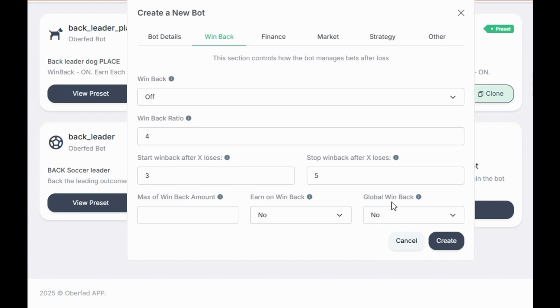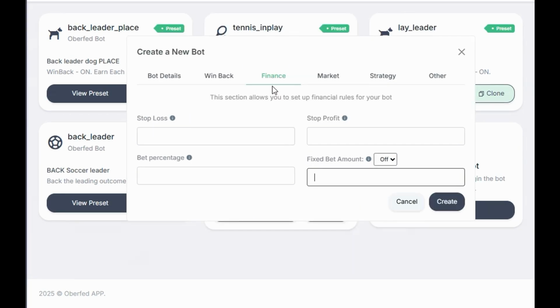7. Global win-back. Finally, there's the global win-back feature. This is a game changer if you're running multiple bots. When enabled, it allows all your bots to work together, adjusting their stakes collectively to maximize potential returns. It's like having a team of bots working in harmony to boost your profits.